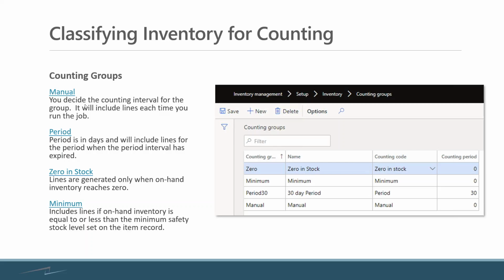For example, you have the manual group. For a manual group, there's really no settings involved here, and I'm referring to the counting code column that is in here. A manual group is just what it says, it's manual. You would assign items to a manual group when you manually want to run them. So there really is no automation here. I'm going to assign them to a manual group, and when they fall into this group and I run it by this group, it's going to pull these items in.